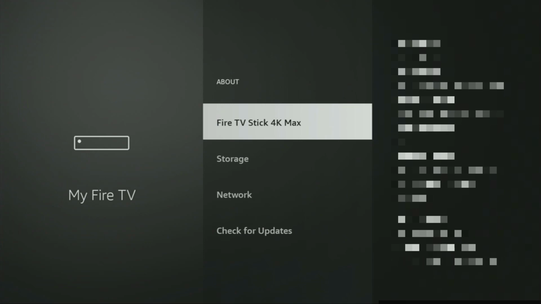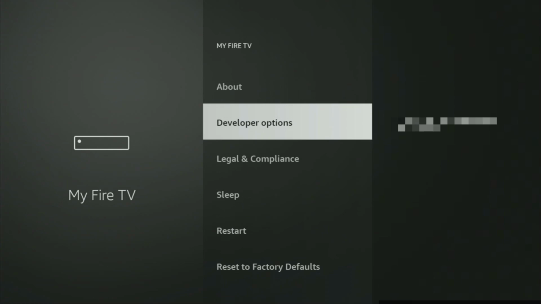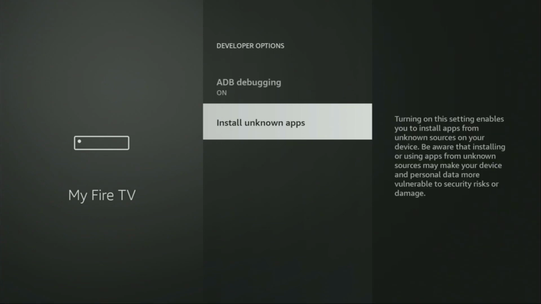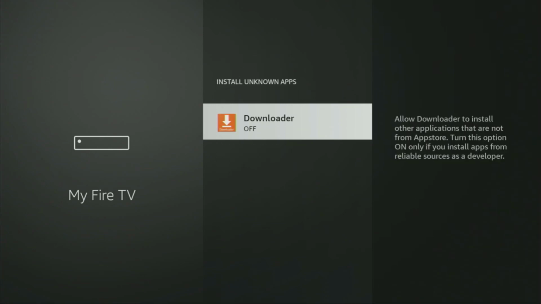And if you go back a bit, you will finally see developer options, which have appeared right here. So open them, make sure to enable ADB debugging, then go to install unknown apps and turn that option on for Downloader. What it does is allow you to install other applications from the internet and not necessarily only from the official Amazon App Store. And that's exactly what we're going to do right now.